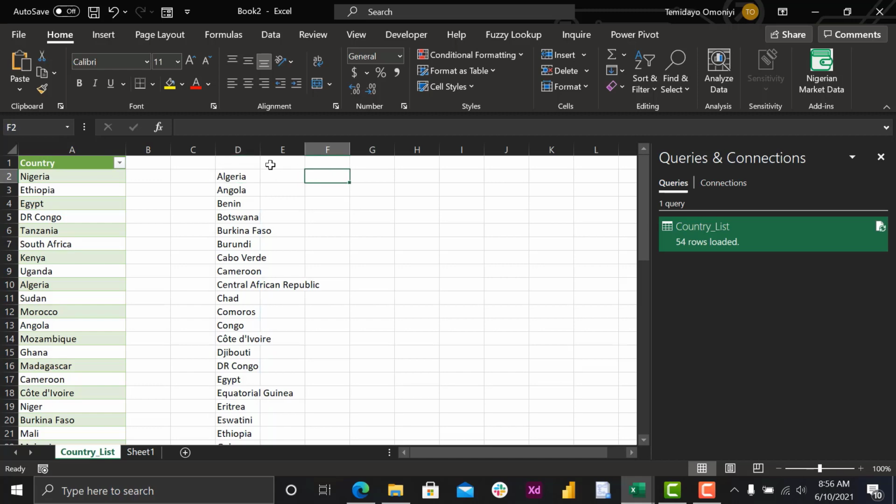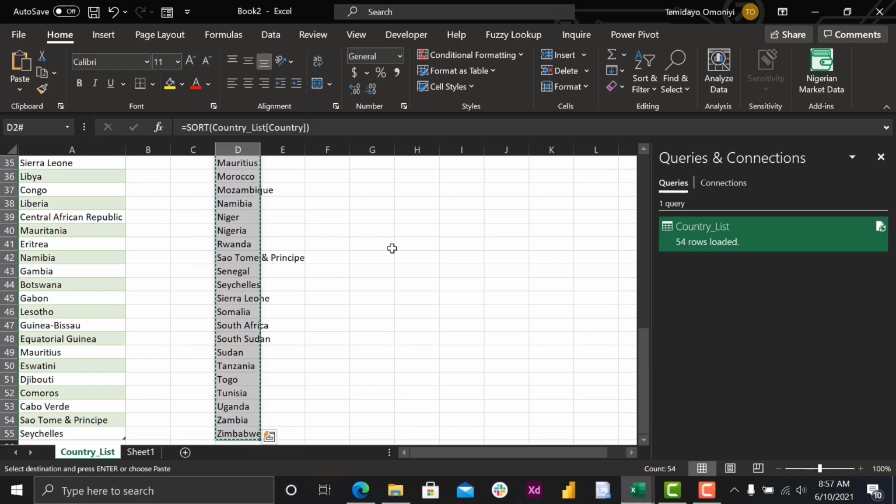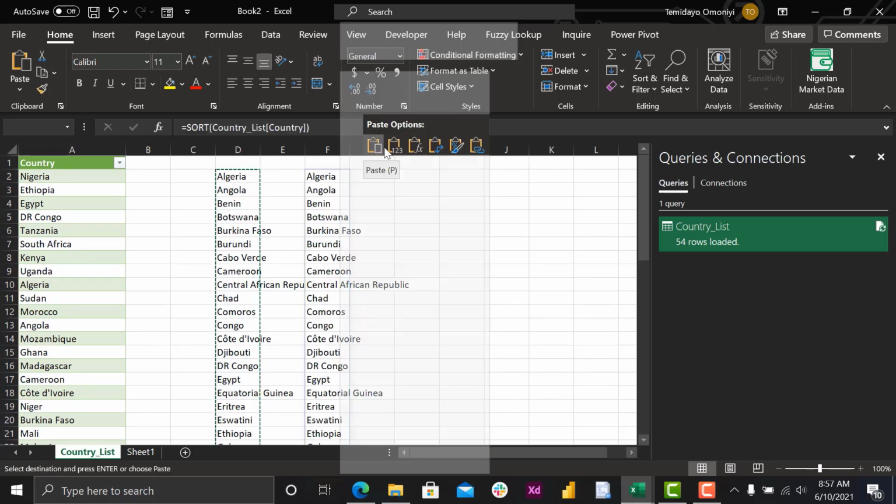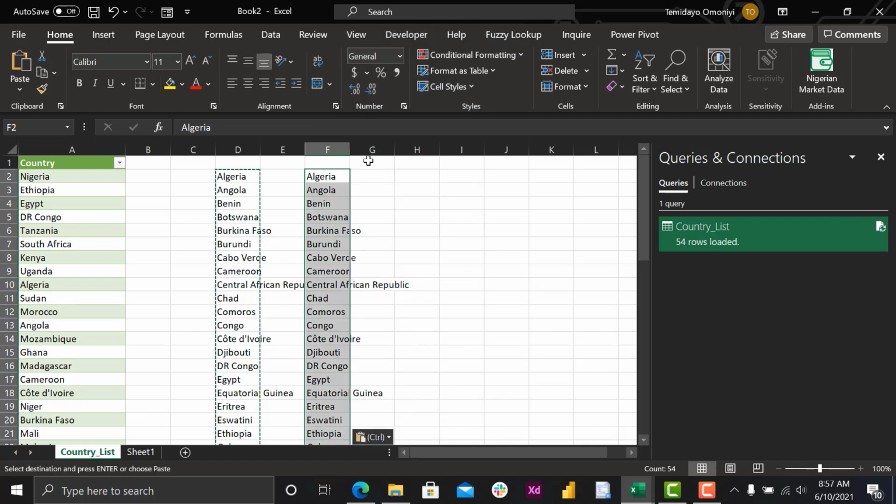So we're going to copy all these, Ctrl C. We go up. We're going to paste as a value this time. Paste as a value. So you can see now.